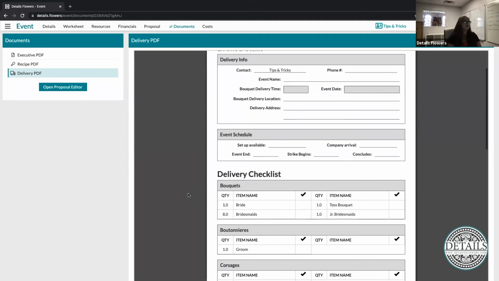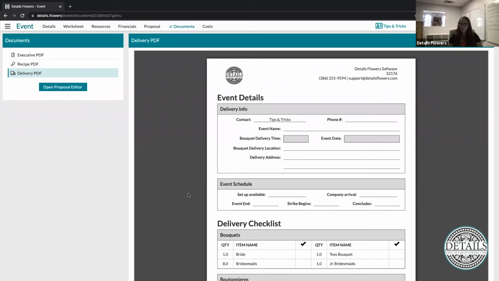All right, any questions on substitutions or anything here in the documents section of Details?